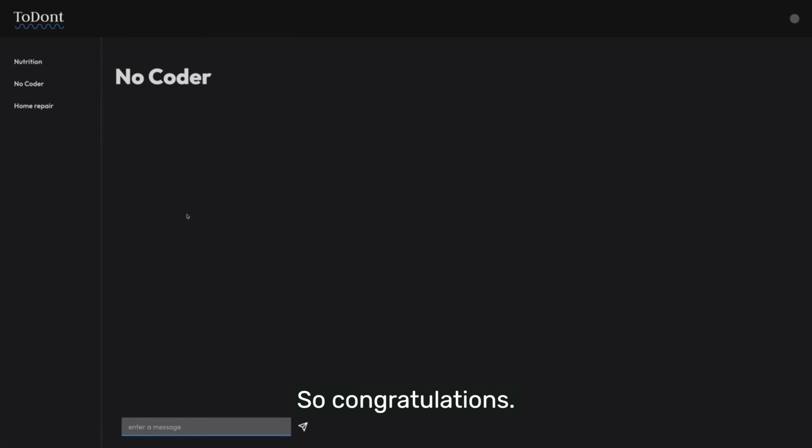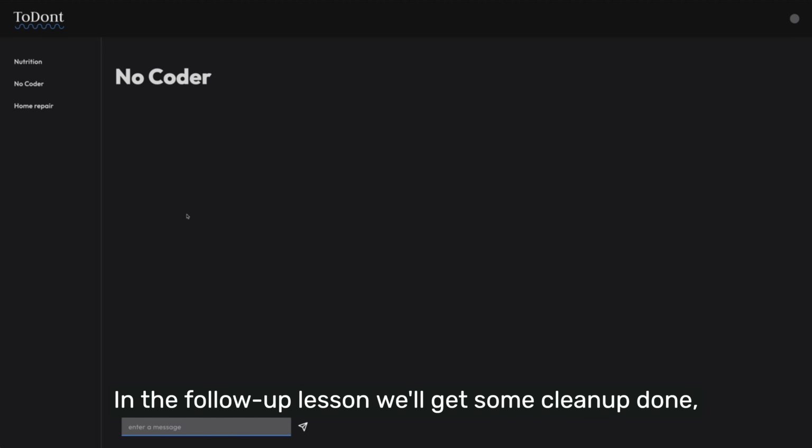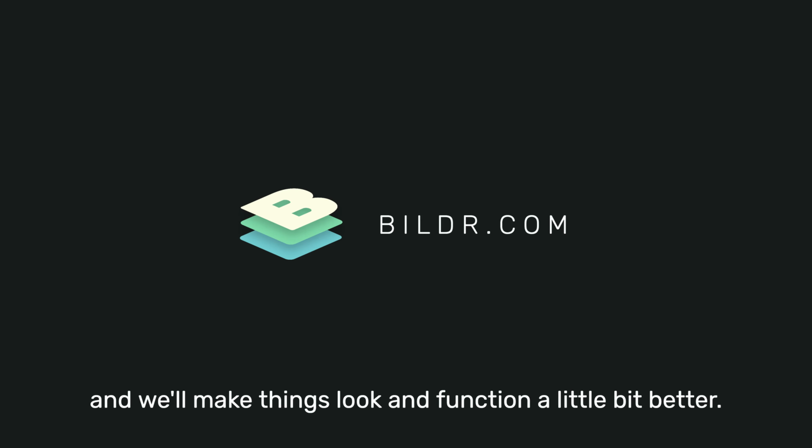So congratulations, you've now created your first ChatGPT-based AI app with Builder. In the follow-up lesson, we'll get some cleanup done, and we'll make things look and function a little bit better.